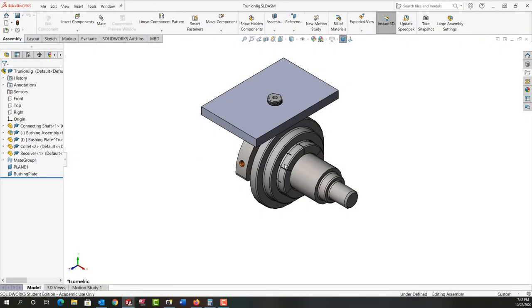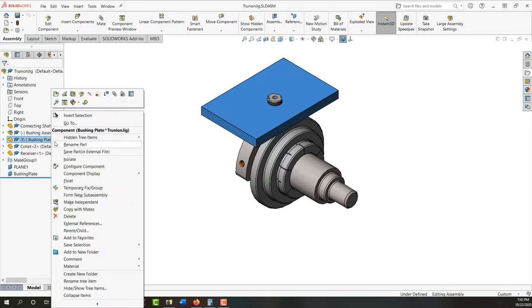Now that I've fully mated the collet and its receiver, I'm going to create the plate here in the assembly. But before I go any further, this plate was also created in the context of the assembly. I will need to make a part drawing for it. So before I forget, I'm going to right click on it and I'm going to say save the part in an external file. Right now it's only saved in the context of the assembly.